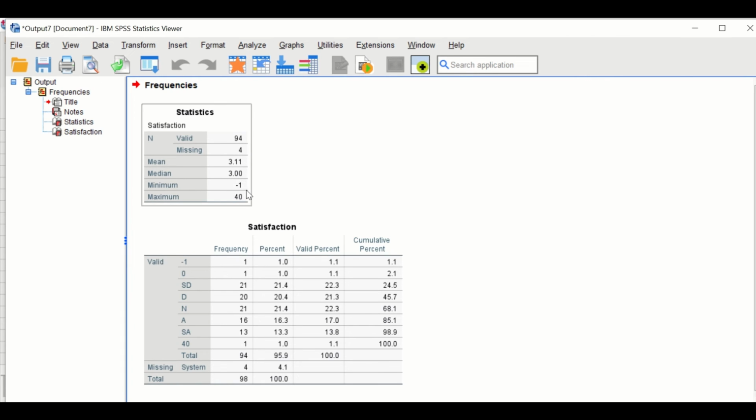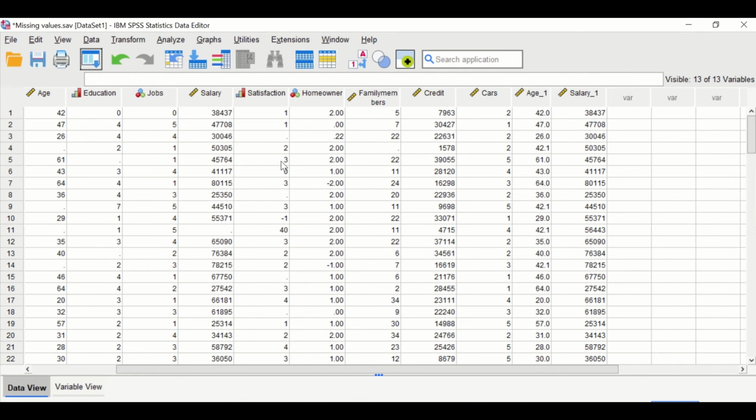So this is probably a typing error for 1, and this for 4. And if we look at the second table, there is 1 score for -1, 0, 1, and there is also a value of 40. So we have here 3 incorrect values, -1, 0, and 40, and 4 are missing. And the way to replace this, probably -1 with 1, 40 with 4. So let's make this correction.